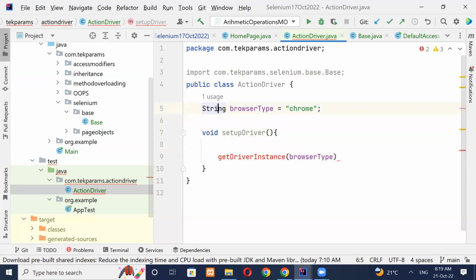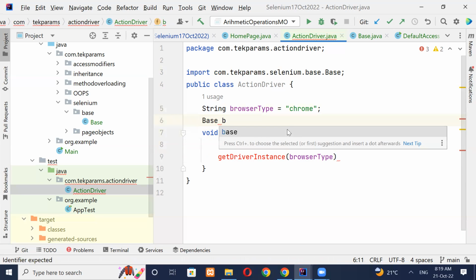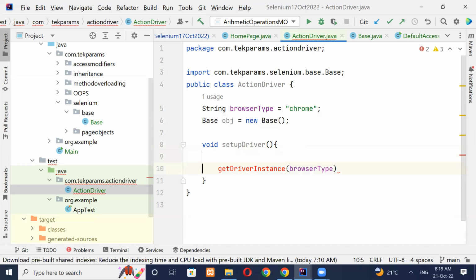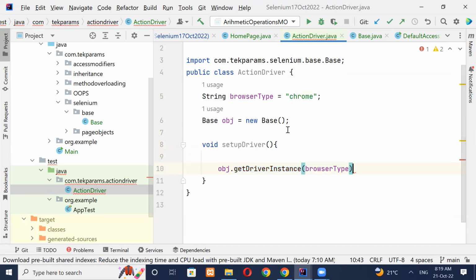Okay. Do we have only one method here? We may have many methods, so we will create it here itself. The class name is going to be Base, create one object. You can put base or anything is fine. Already we have a base package, so you need not get confused. Let me use obj itself. obj equal to new Base. So the global object is ready. That object you can use over here: obj.browserType.